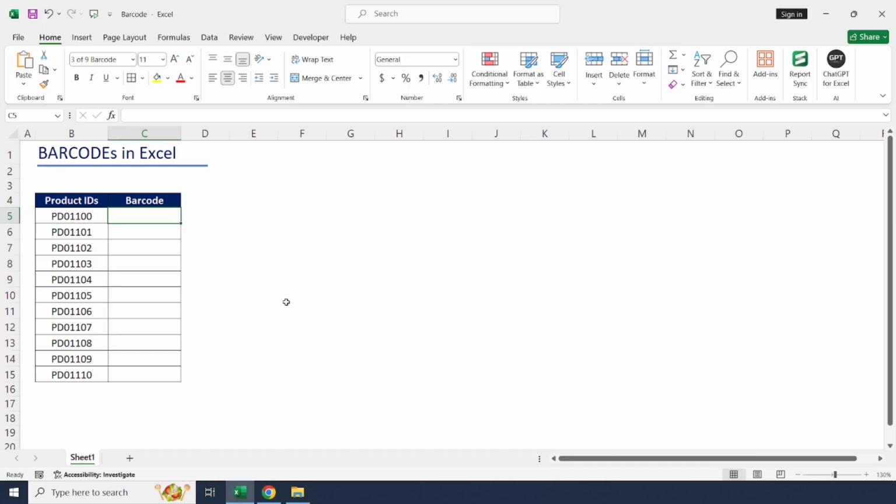Great. First of all, let's understand what a barcode in Excel is. Basically, a barcode makes it easier to identify items and products. Users can use barcodes to track stock items and develop a product list easily.